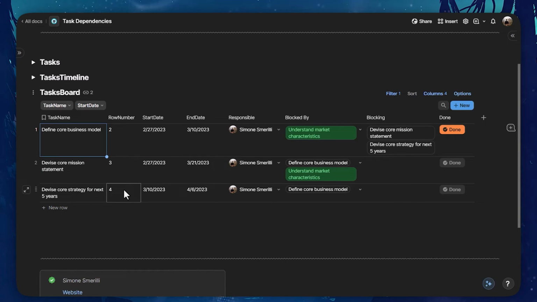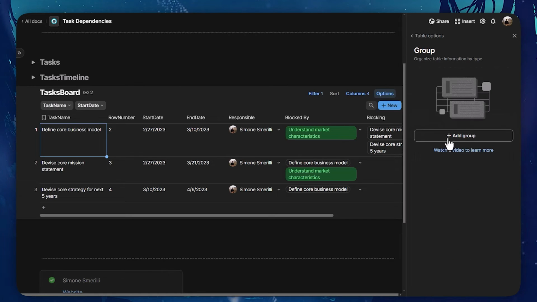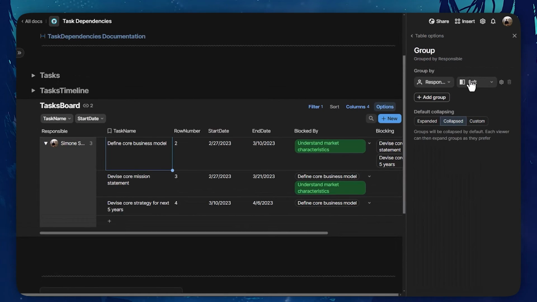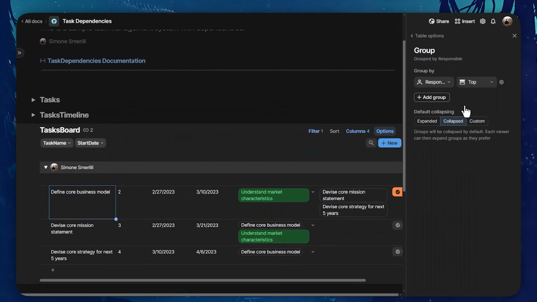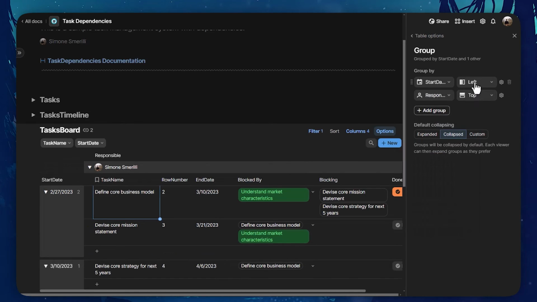In addition, you can also apply this grouping to tables. For example, here is a tasks board that I created. I turned it into a table view. Now if I go to options, I still have the group option, and in here I can add as many groupings as I like. For example, by responsible person on the top, just like that, and by start date on the left, like that. Then I can collapse them.